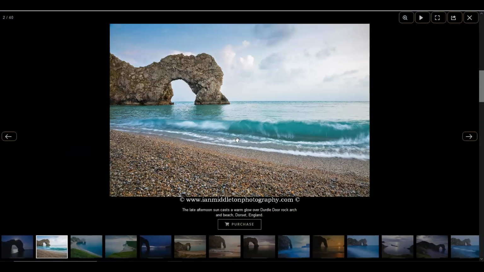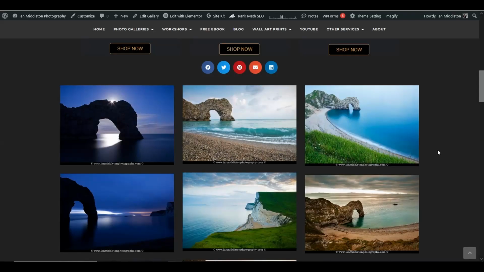They're going to want to click it, enlarge it, and look closely to see if it's a quality image before they spend that kind of money. So it's absolutely paramount that I have pages like this.